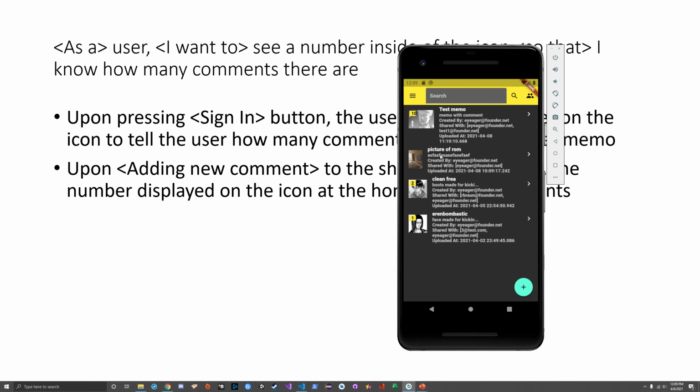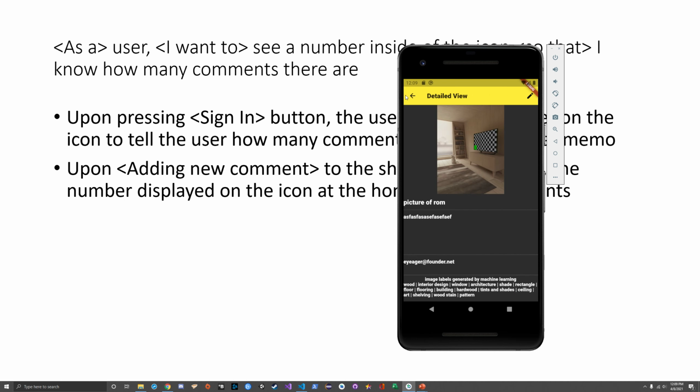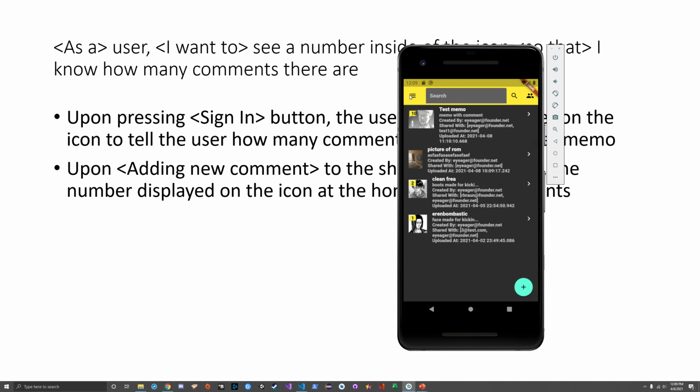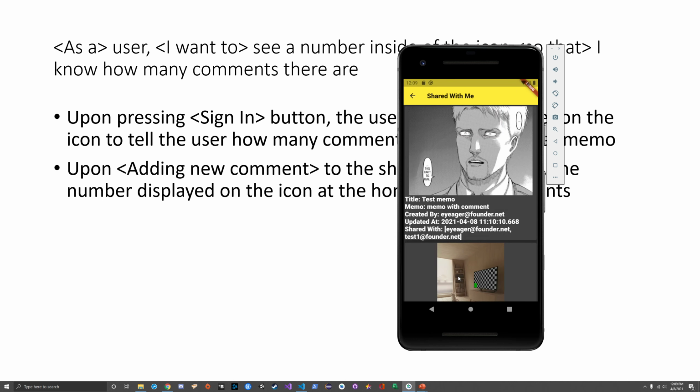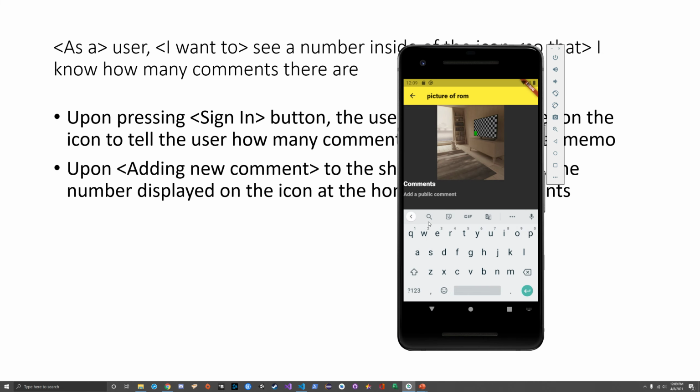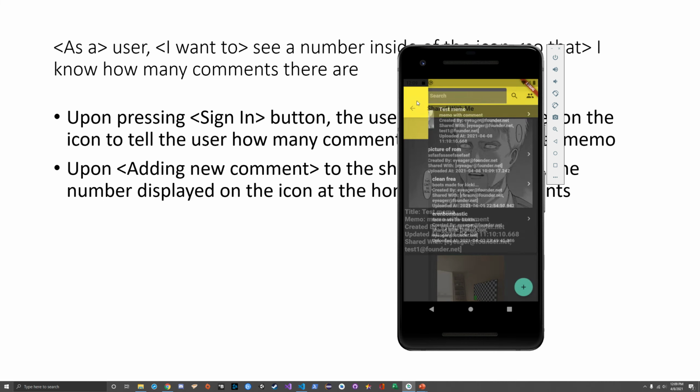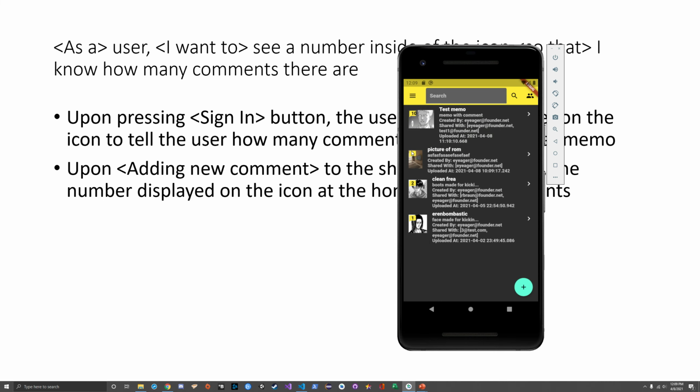So let's go ahead and show that off. So I have a picture of a room. I went ahead and shared it with myself. Let's go to shared with me. Go to this, comments, comment. All right, let's post that comment. Go back, bam, there we go.